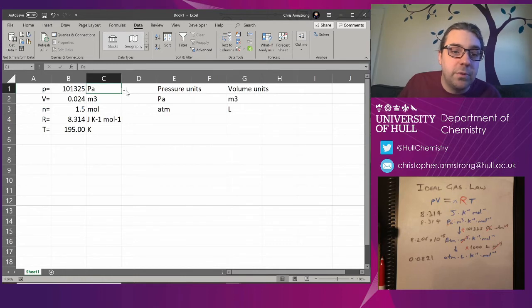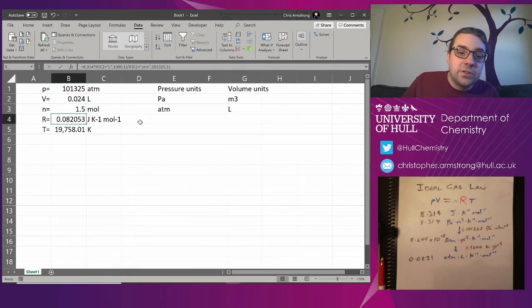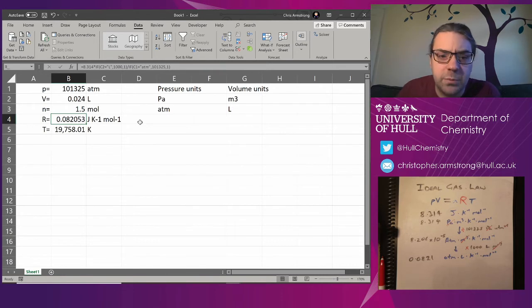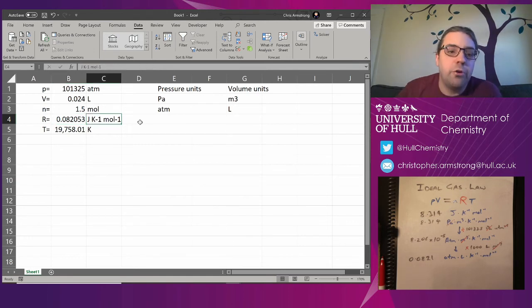But if I swap this to atmospheres and I swap this to liters, well, this is the gas constant. You can actually look up that value on Wikipedia or any other textbook that uses it. Atmosphere liters per mole per Kelvin is an established value of the gas constant. And I would recommend, if you're going to use a calculator, to actually learn that number as well as 8.314. It's really useful.